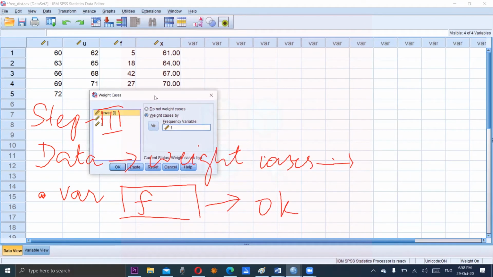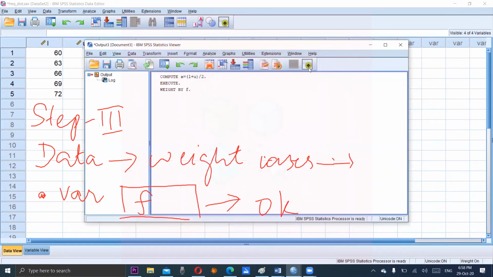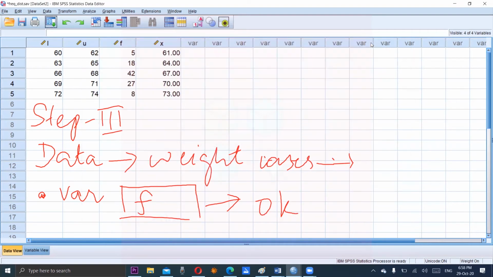Now you can see there are a few variables here: lower, upper, frequency, and x. Weight cases by, click on this. The frequency variable is selected here. So click on F and then OK. So now our step three is complete. Now step number four.